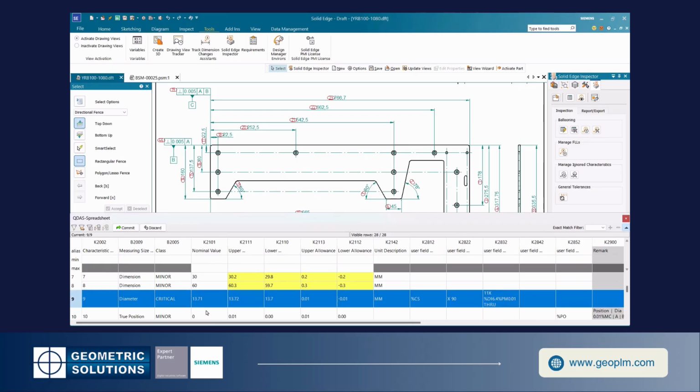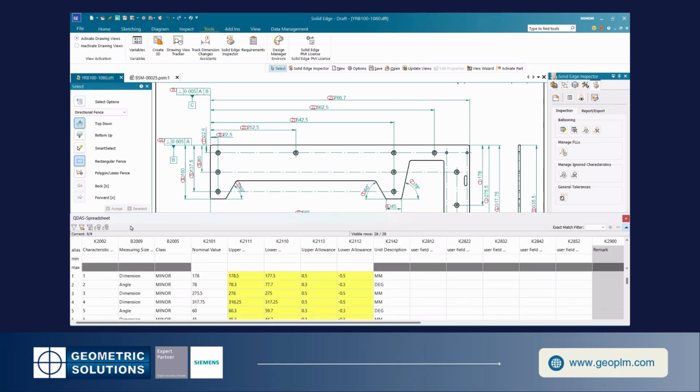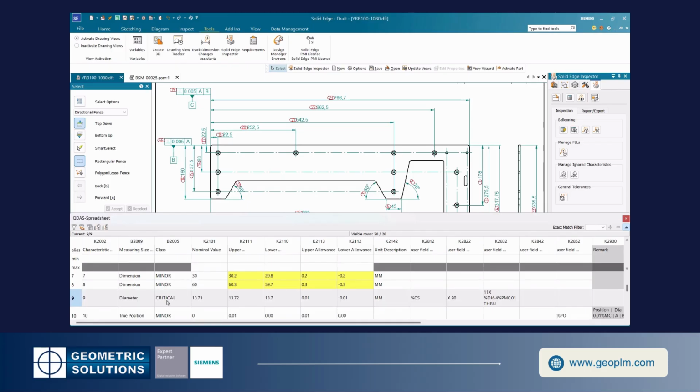Class for critical dimension by default can be set as critical. It's a part of the configuration. However, if required, class can be manually changed to major or critical. Once we commit, the changes will be saved.